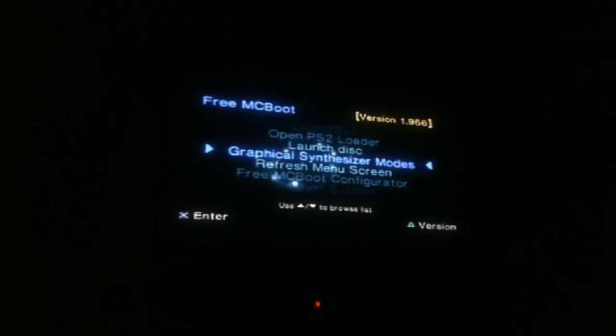Graphical synthesizer mode, GSM. You can do the graphical synthesizer mode selector, and there's a version and the authors, then you have circle for SDTV modes, square for HDTV modes, triangle for VGA modes, and square for PS1 SDTV modes. I think S stands for standard, H stands for high definition TV, VGA video, something, I don't really know.